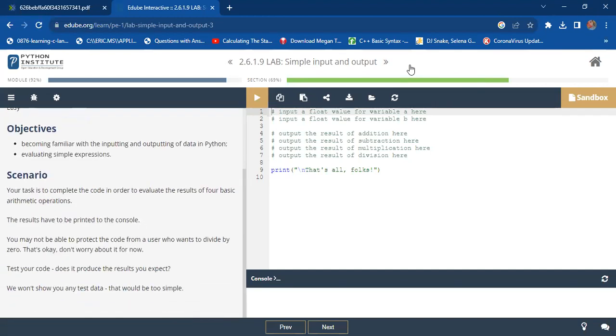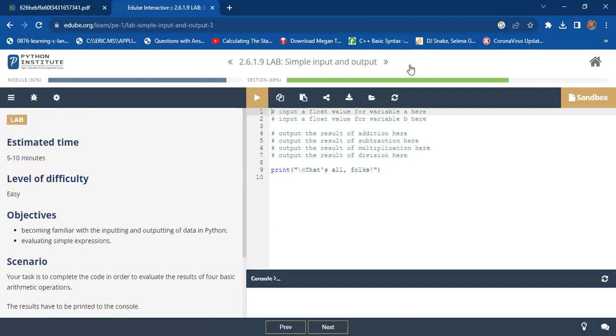So this is a lab. I want you to go and try it. And also I want to ask, did you do the assignments?